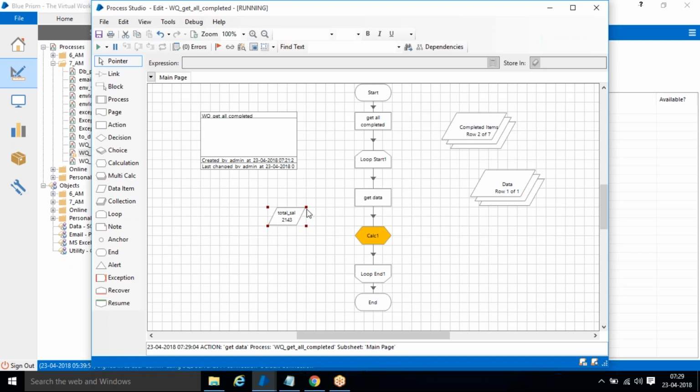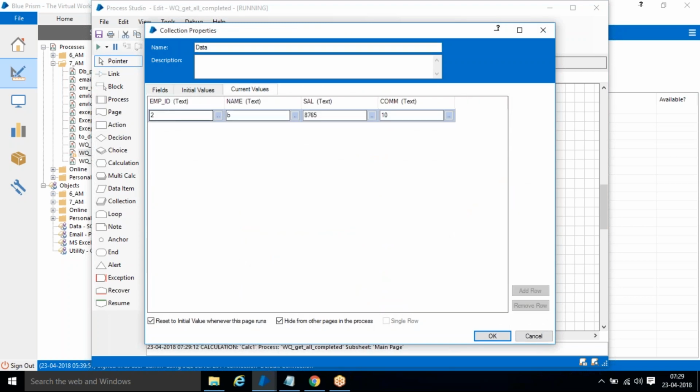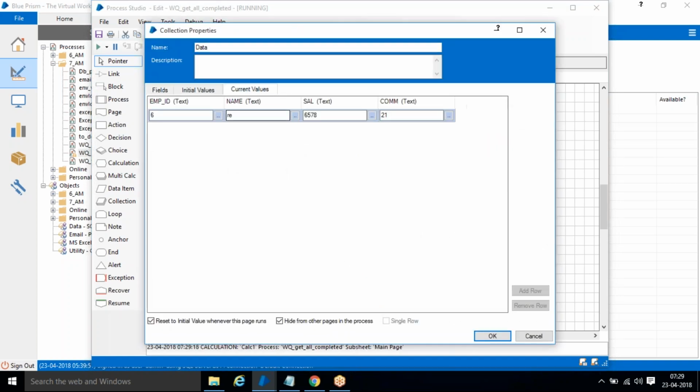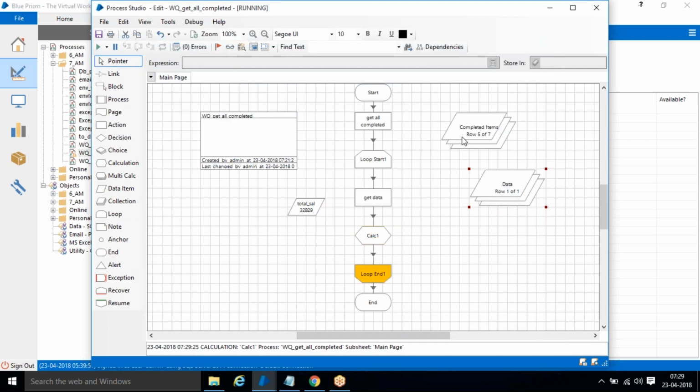Observe this: first record total salary, next it is picking the second record, and here you can see the value of the second record. See this value again when it is running. For the next record, here you can see the value of the next record. Only the completed items, one by one it will pick from this. Based on these item IDs, we have already validated. These item ID records we are picking one by one and processing. This is the way we can process.